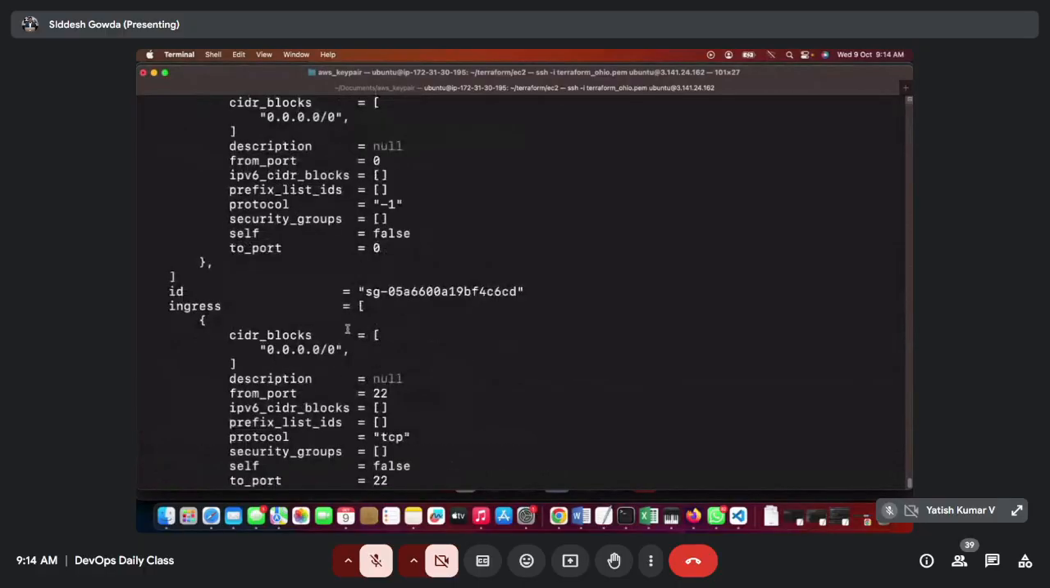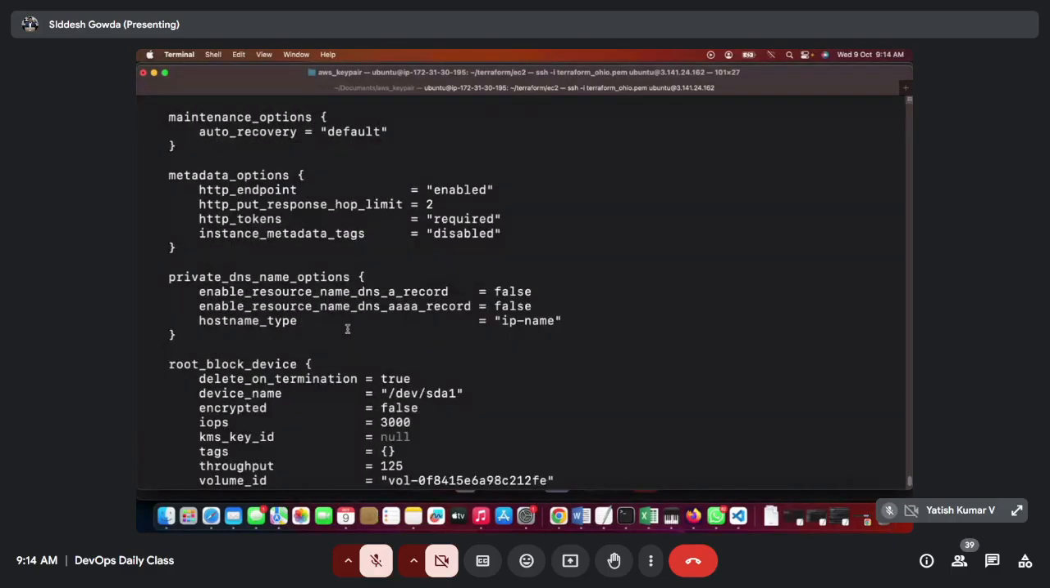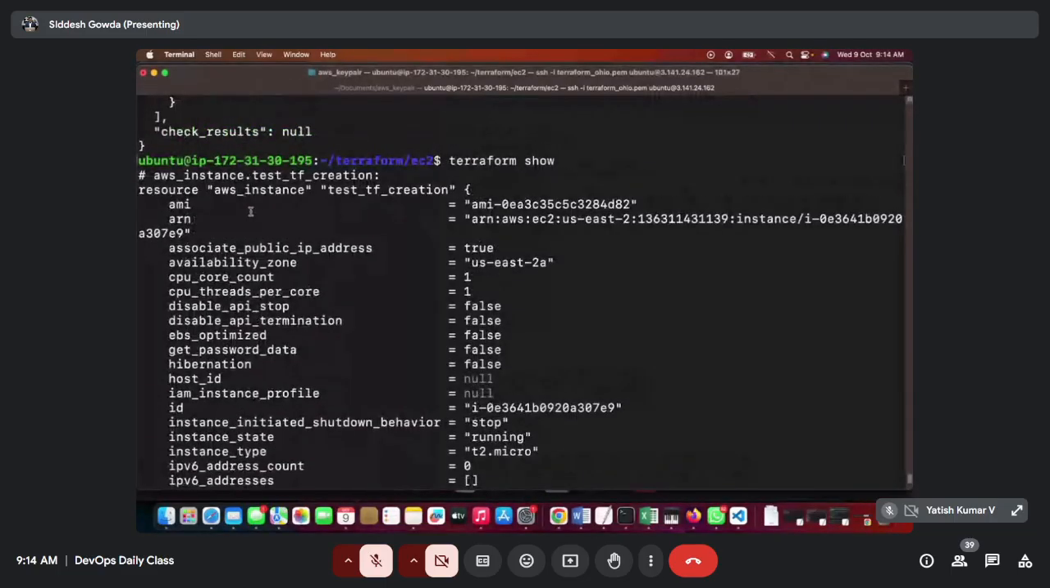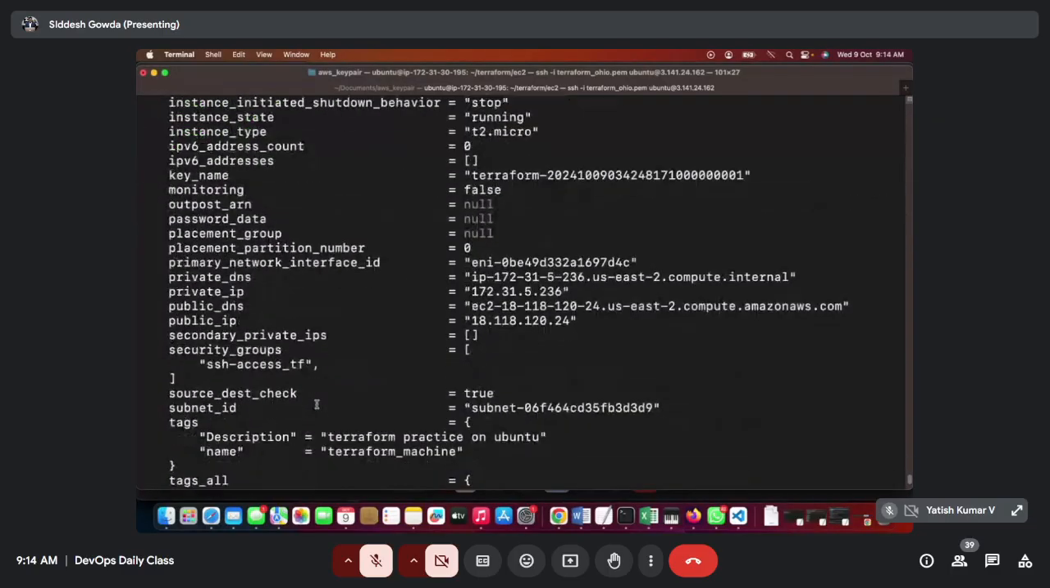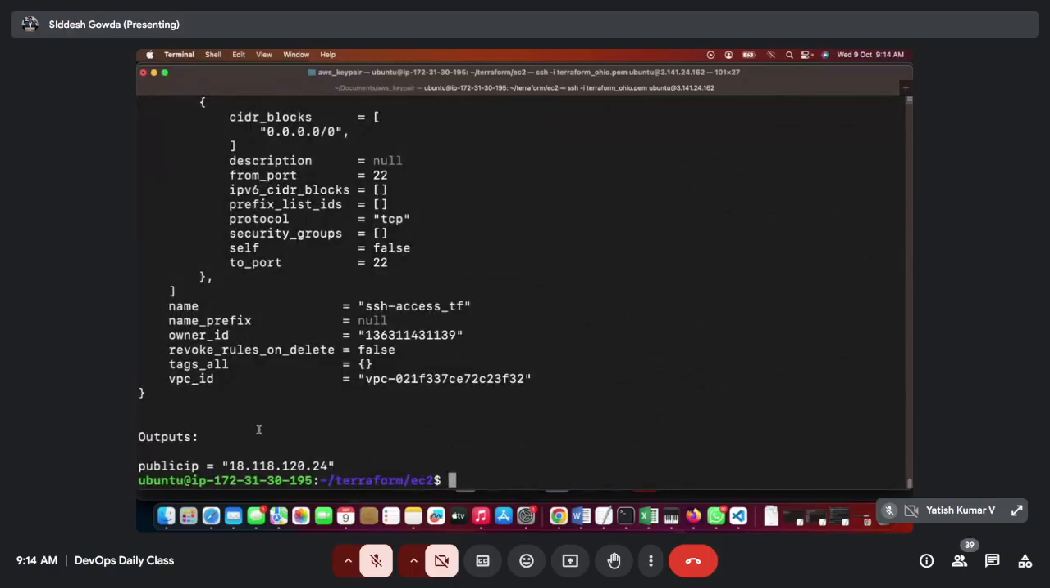So this will display this same file. What we just saw, the state file, that state file data will be replicated here with the help of show. Okay, terraform show.